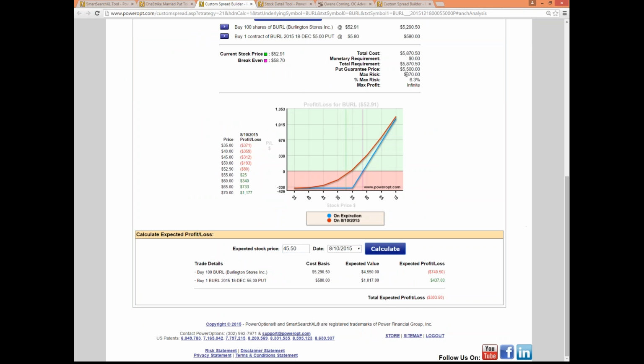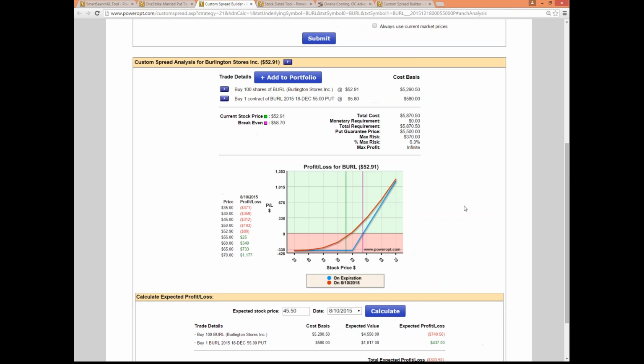Remember, my maximum risk was 370. Well, if the stock dropped about 7 points, we have a loss of 740 on the stock, and we'd have a gain of around 440 on the put. So I'm not near my maximum loss yet, but I'm kind of getting closer to it. And that's okay, because I would have opened this position knowing that if everything fell out of bed tomorrow, I was comfortable taking this risk of 6.3%.